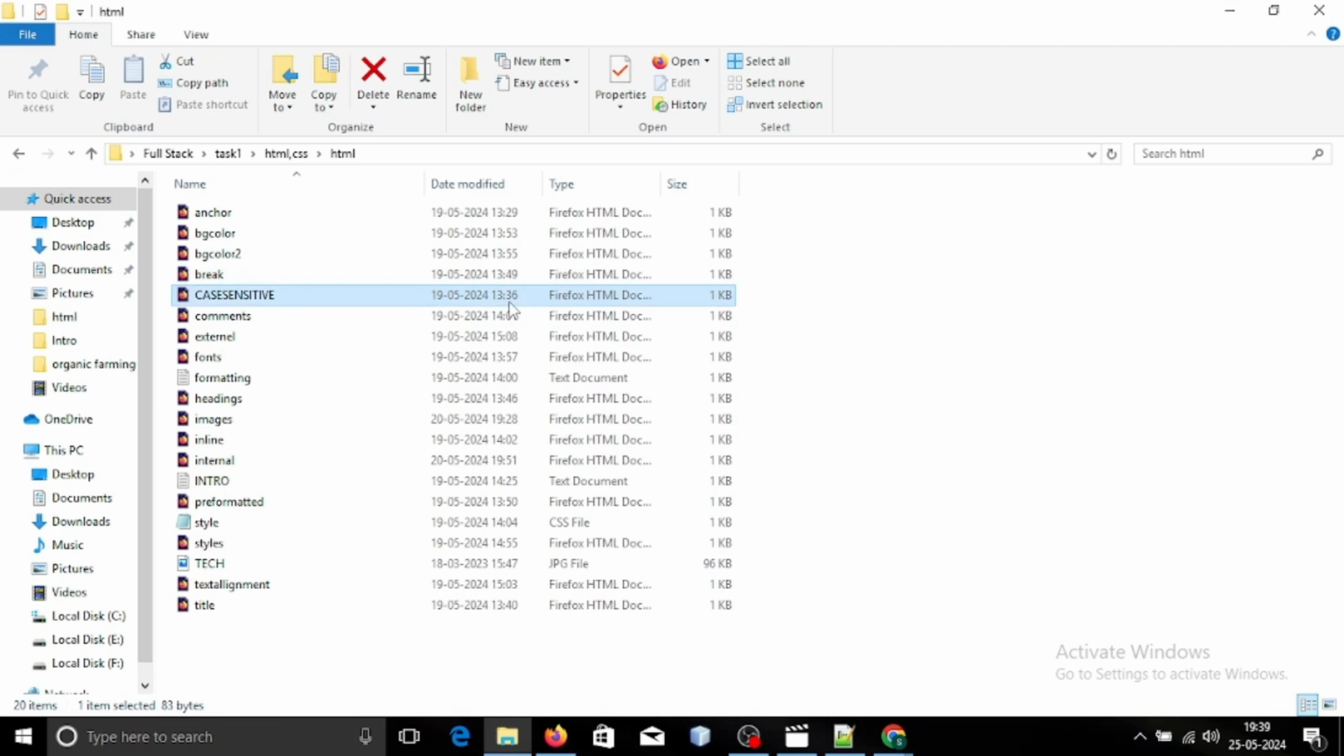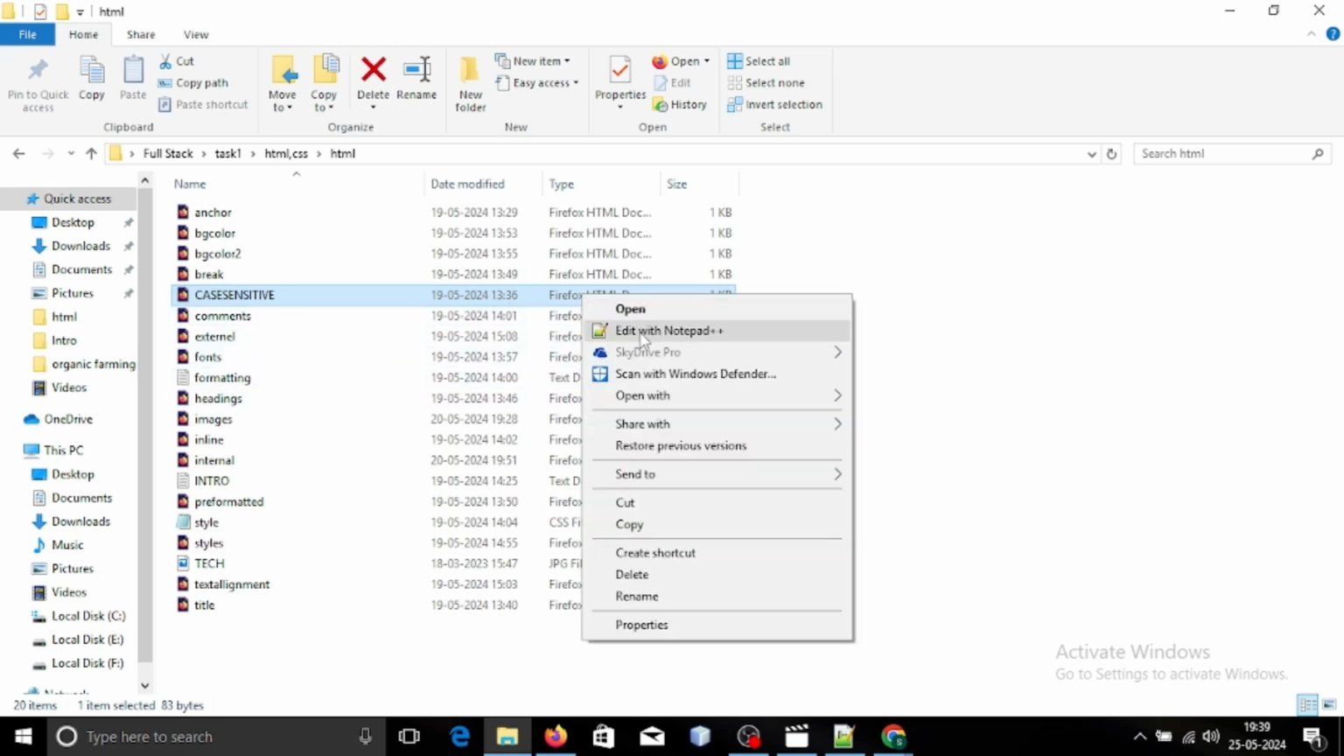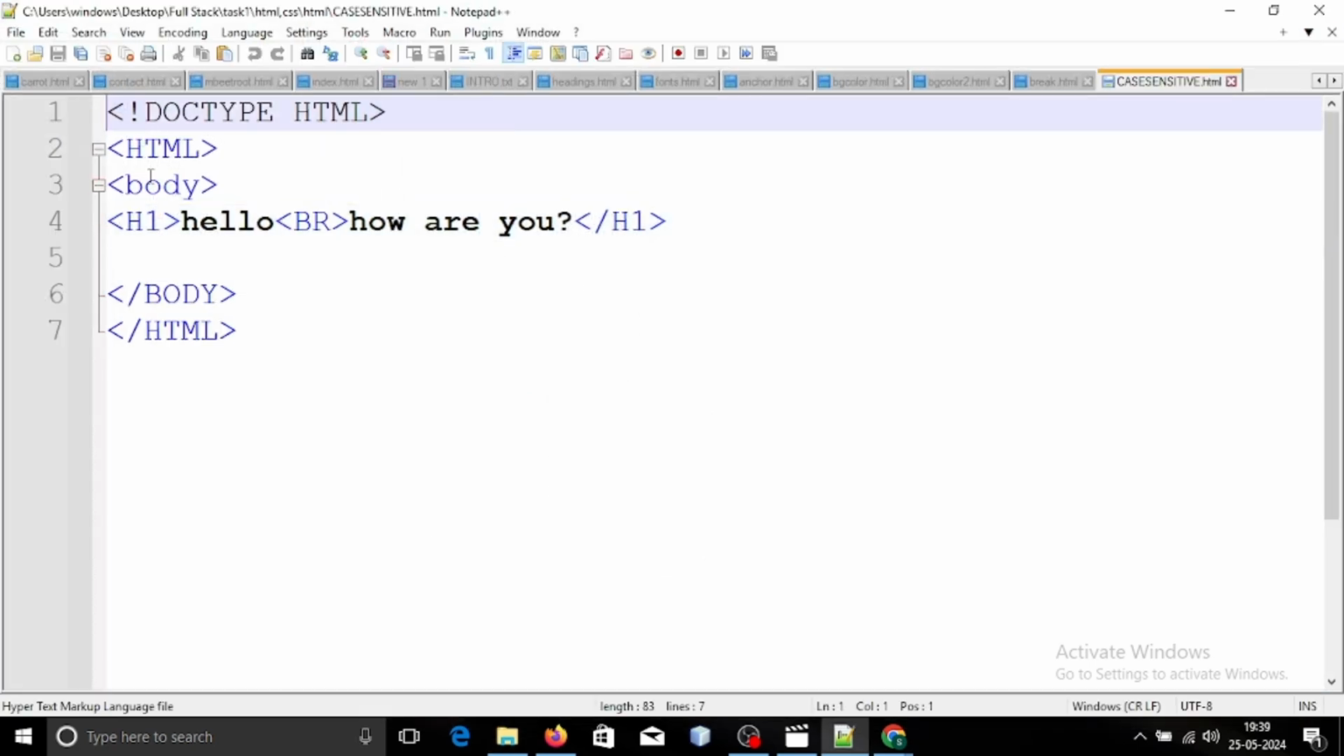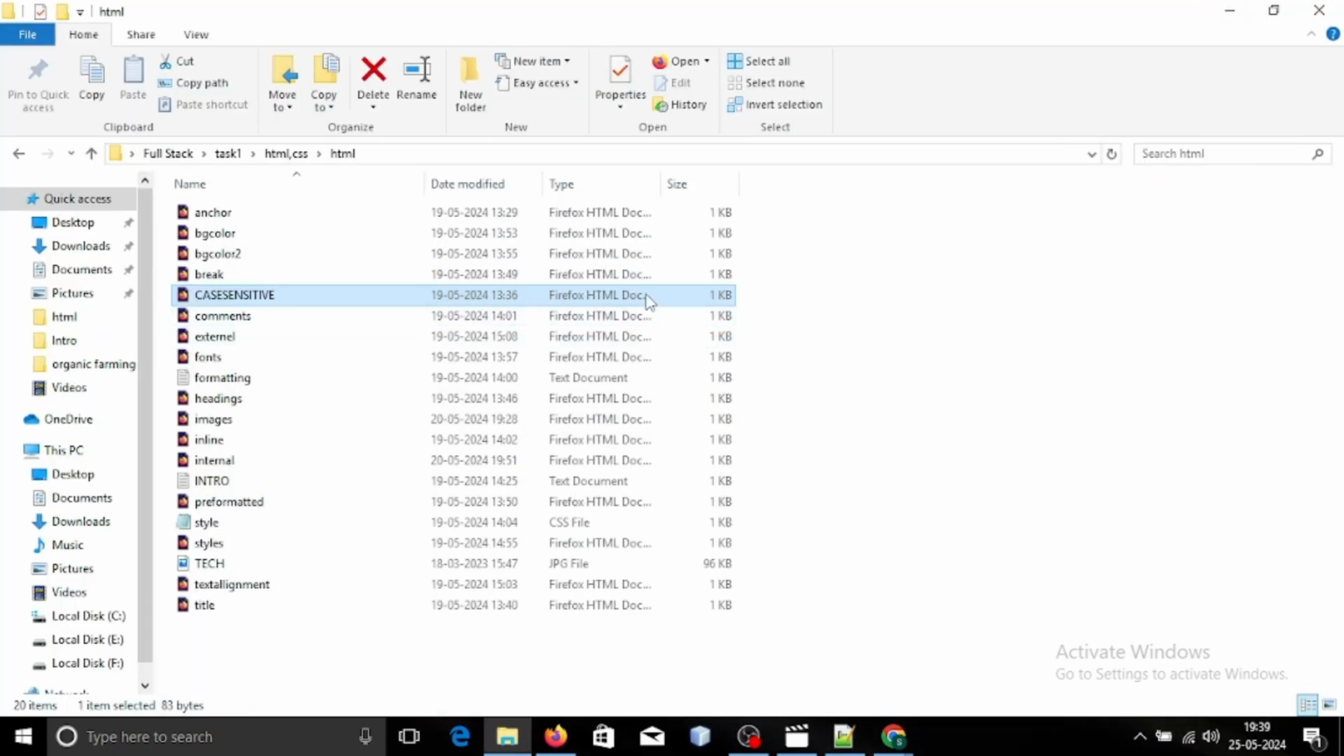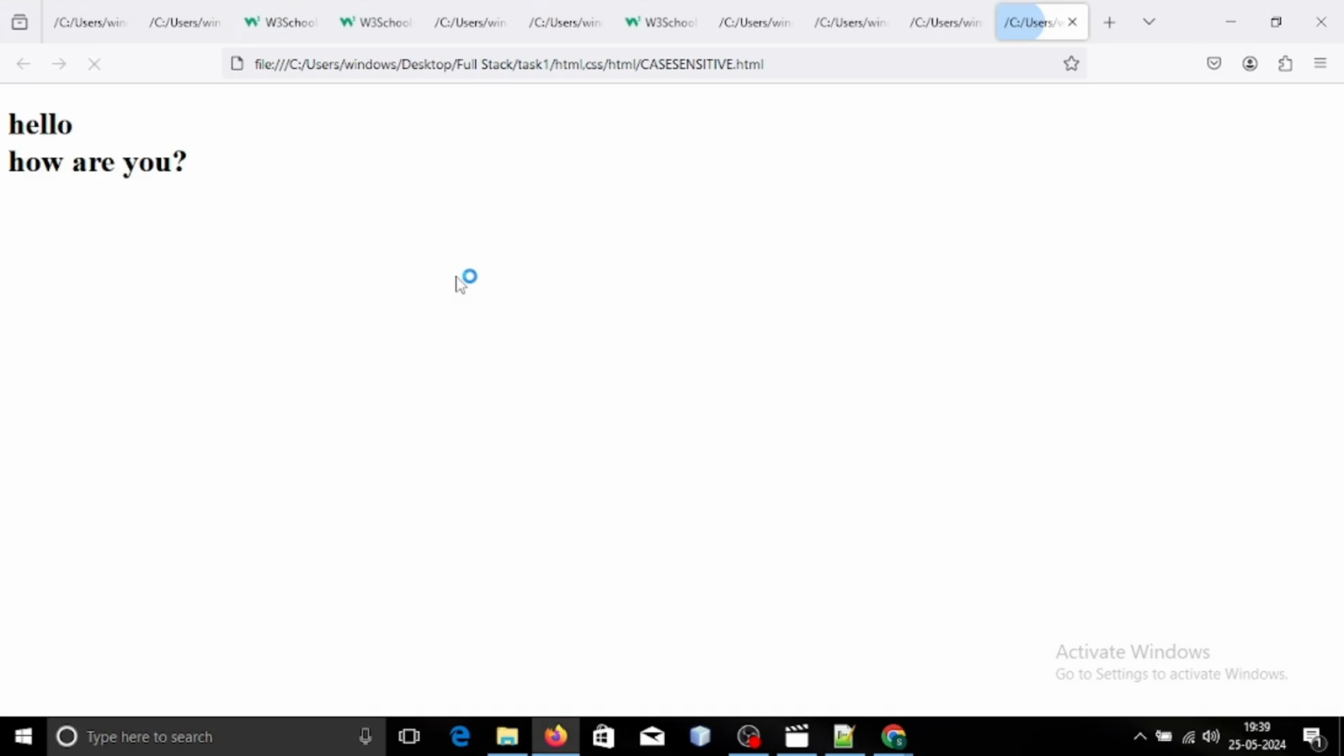HTML is not case sensitive. So we can write all the tags in capitals, all caps also, and we will not get any error. See, I have written all these tags in caps, like HTML, H1, BR. Can you see? Yes, ma'am. Now we can even run, and we will not get any error. We will get the output. There is no difference in writing the tags in capitals or smalls.